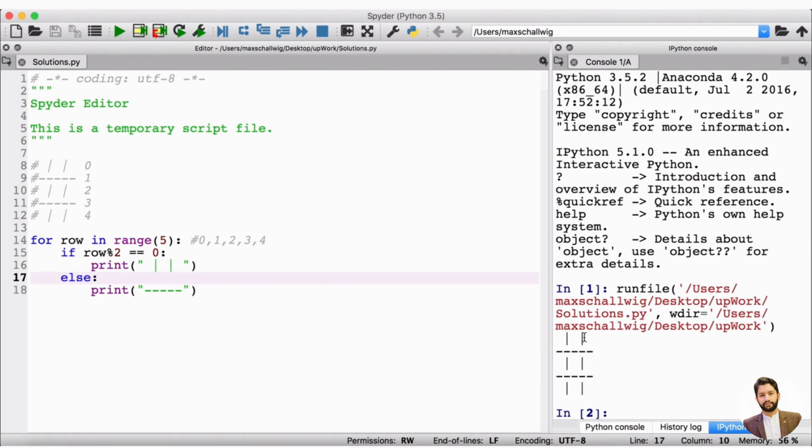We get a writable row, then we get a separator row, then we get another writable one, another separator, and another writable one. And so how does this happen? Well, row takes on the value 0 first, which we have here. So if row is, in this case 0, perfectly divisible by 2, or if we divide row by 2, what remainder do we get? So 0 divided by 2, well, we get no remainder. So we print this here.